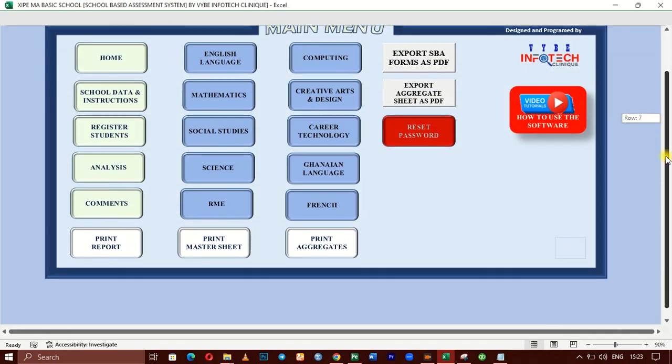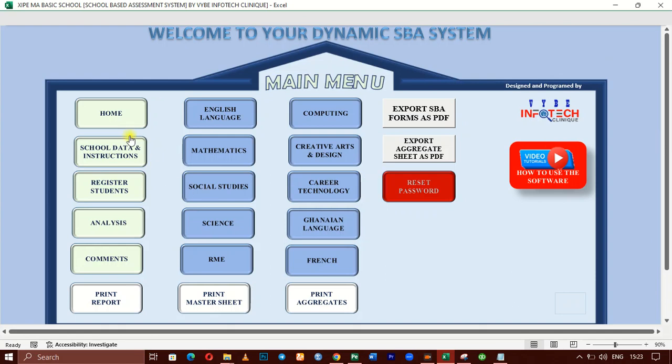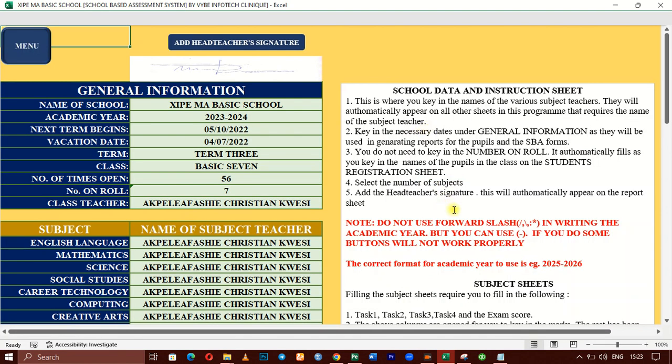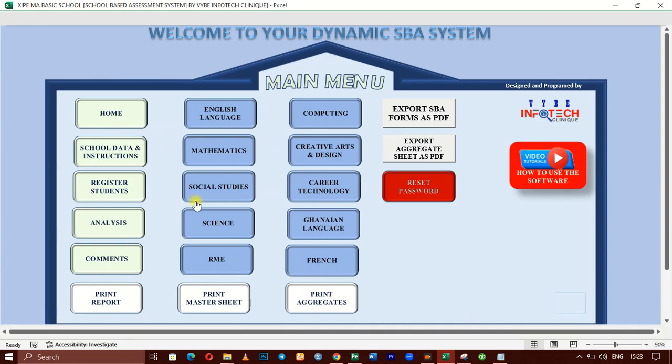So that is how the system works. That's very simple to use. All you have to do is to read the instruction, then the system will do all the other calculations for you as well. So that is it.